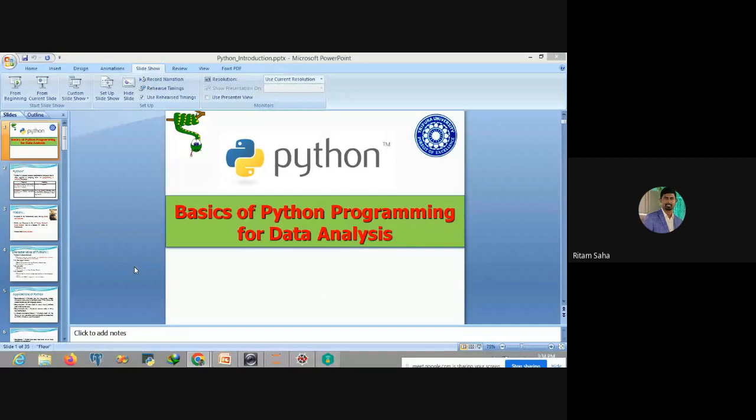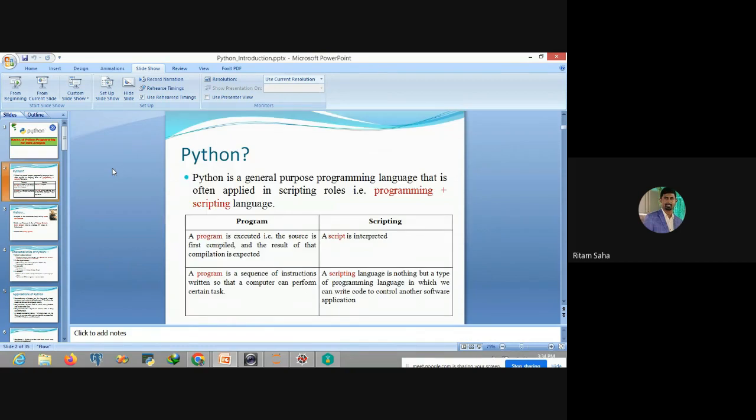Python is a programming plus scripting language. Before that, first of all, we should know the difference between programming and scripting. Programming means source code which is compiled first and then executed. But in a scripting language, the code is interpreted. Like C and C++ are programming languages. Python is basically a programming plus scripting language.